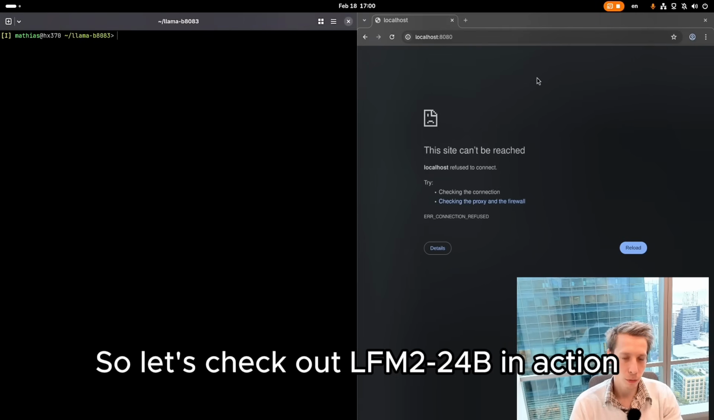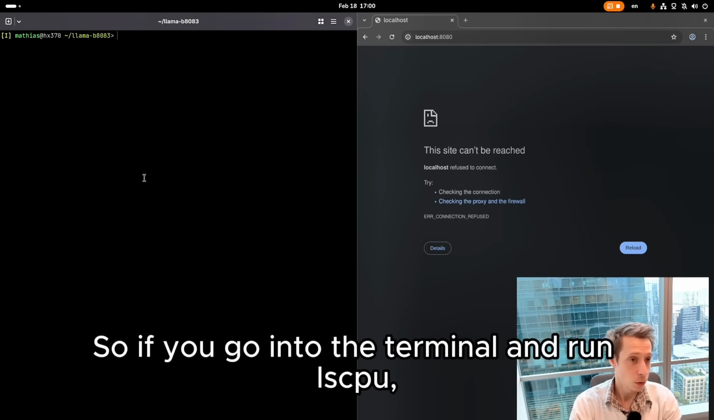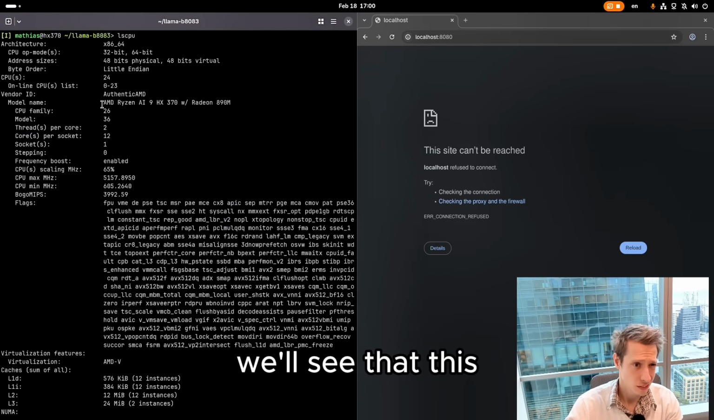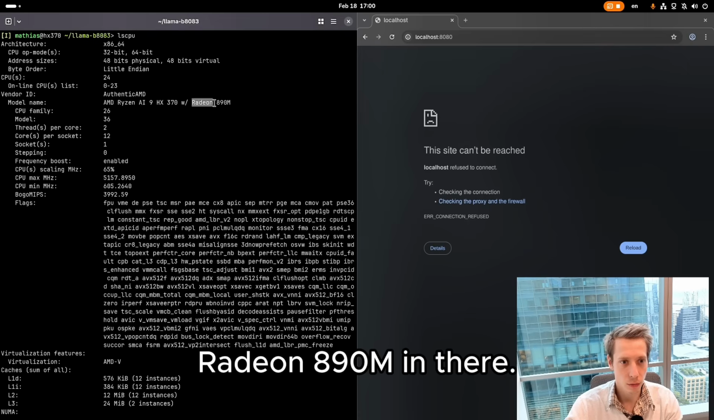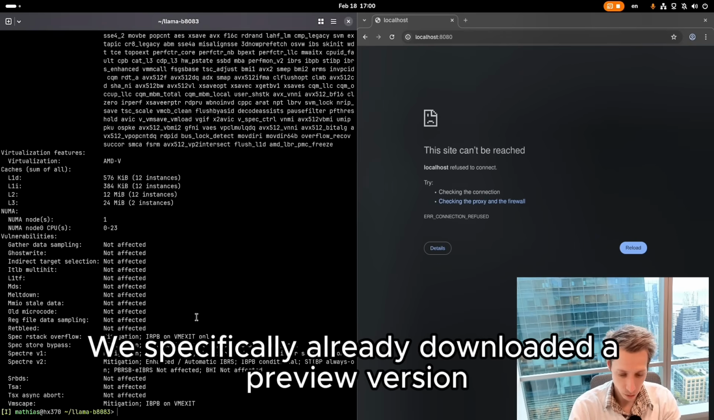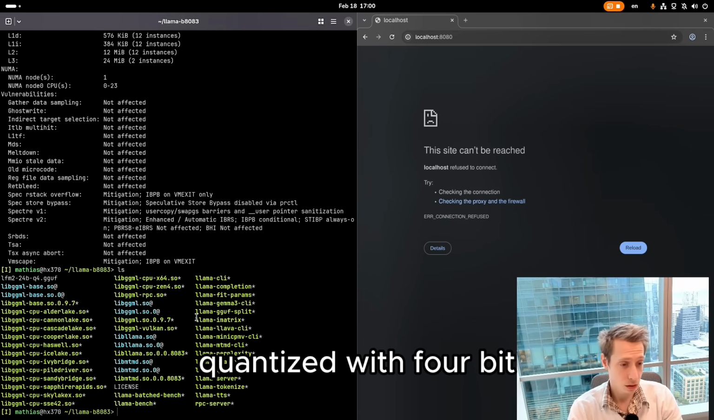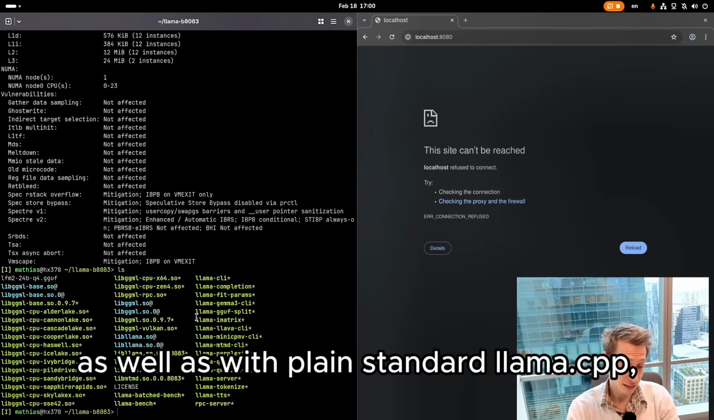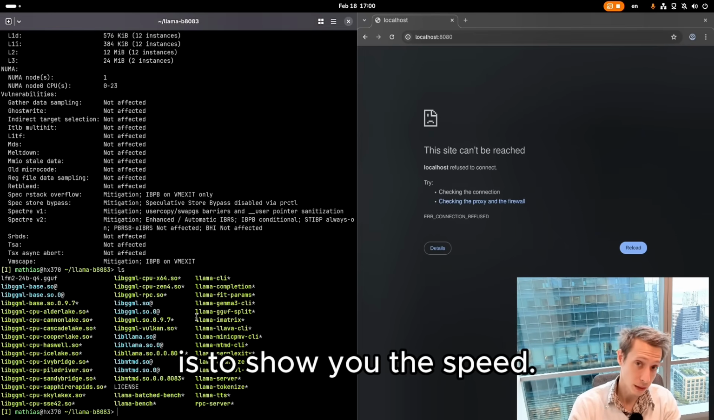So let's check out LFM2 24B in action on this mini PC that I have here. If you go into the terminal and run ls cpu, we'll see that the machine has an AMD Ryzen AI 9 HX 370 with an integrated graphics card, Radeon 890M in there. And I specifically already downloaded a preview version of the LFM2 24B quantized with 4-bit, as well as with plain standard Llama CBP. And the first thing that we will run is to show you the speed.